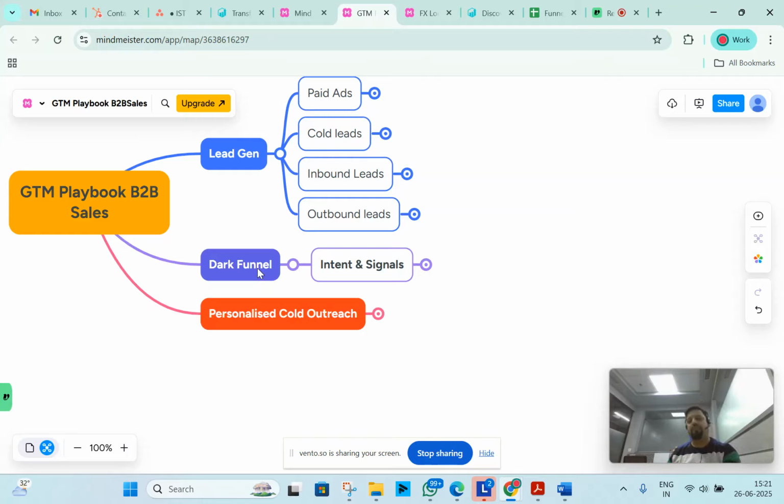So what really happens is these companies send out signals. And if you're able to catch those signals in real time, and that's the keyword here, in real time, you will have an advantage over your competitors to reach out to those companies and close the deal, right? And I'll give an example. Okay. So that's what we call the dark funnel.